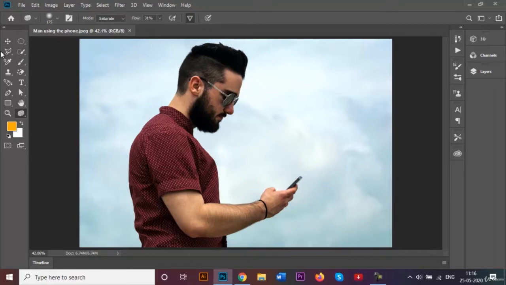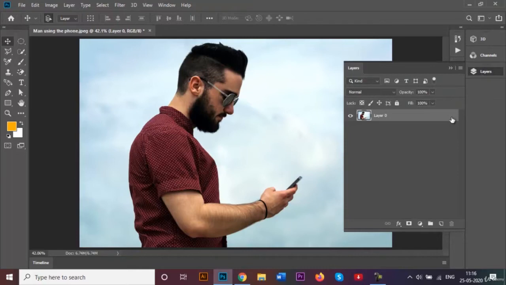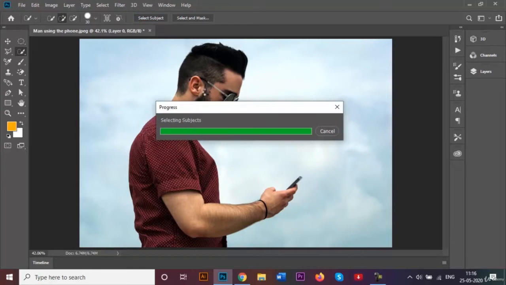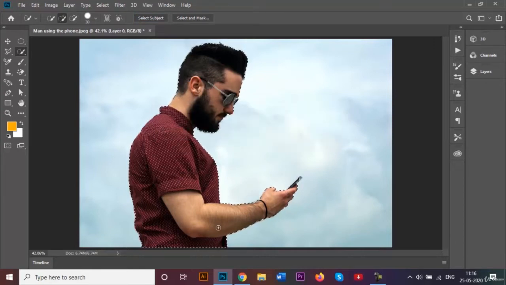So the first thing that we have to do is remove the background as well. As you can see, I have opened up my image right over here, and I have also unlocked my layer. So first I'm going to select my quick selection tool, and I'm going to select this option right here which says select subject. This will take a little bit of time, but as you can see, the quick selection tool quickly selects the entire subject like this.